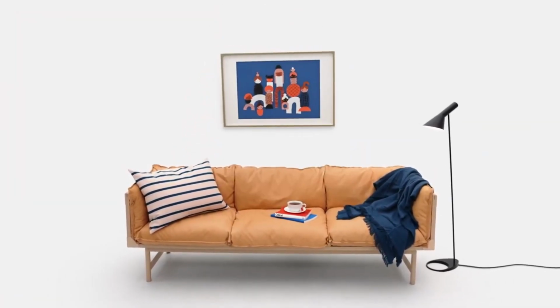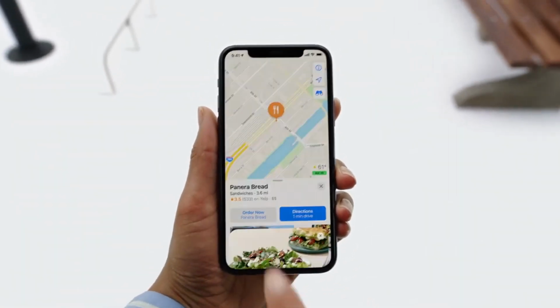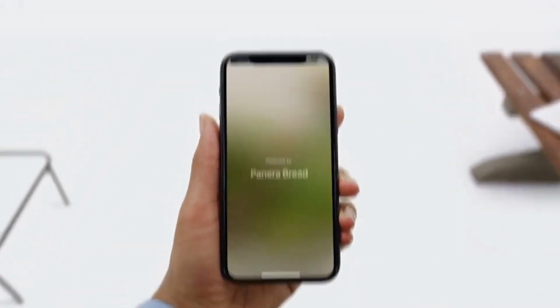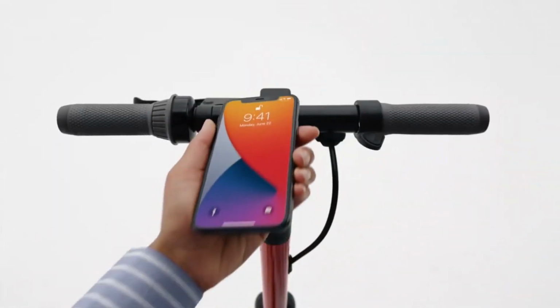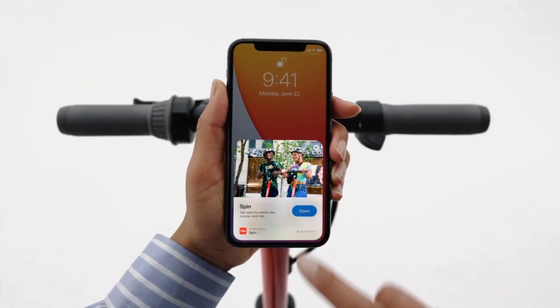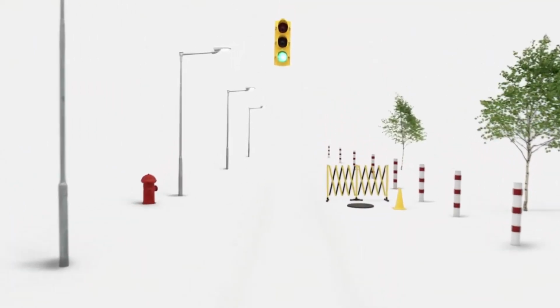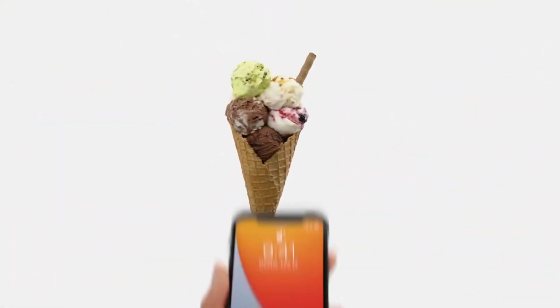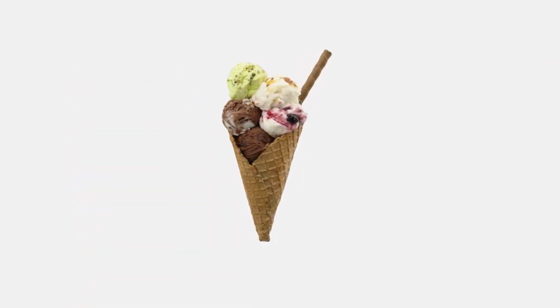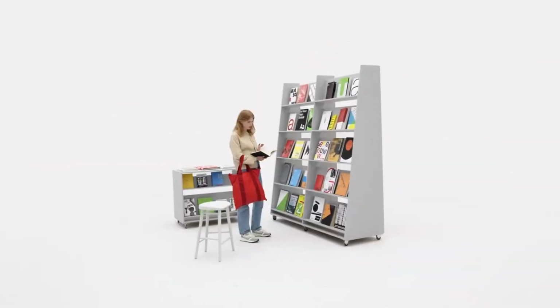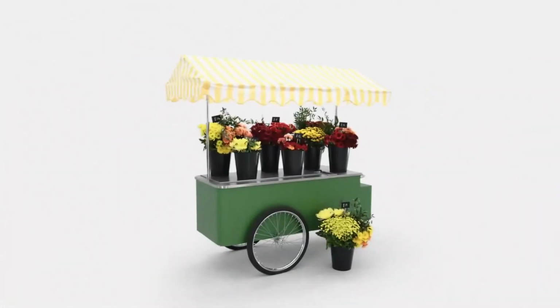That looks nice. Looking for somewhere to eat nearby? App clip. Very health conscious of you. Hey, there's a scooter. Let's take it for a spin. Yup, app clip. Ice cream. Wait, there isn't one for that yet? Well, soon there could be an app clip for that. And that, and that, and that, and that.